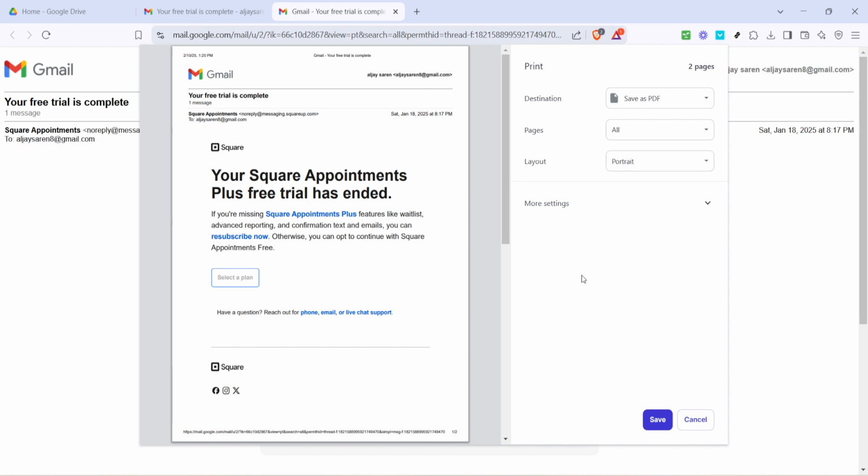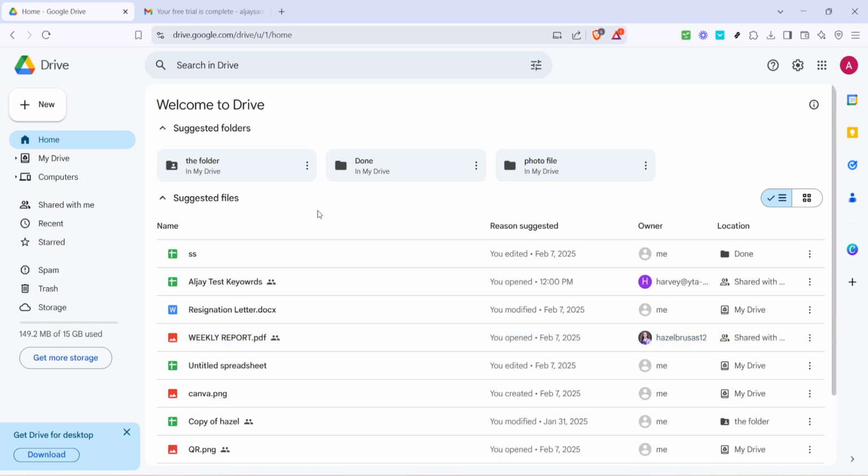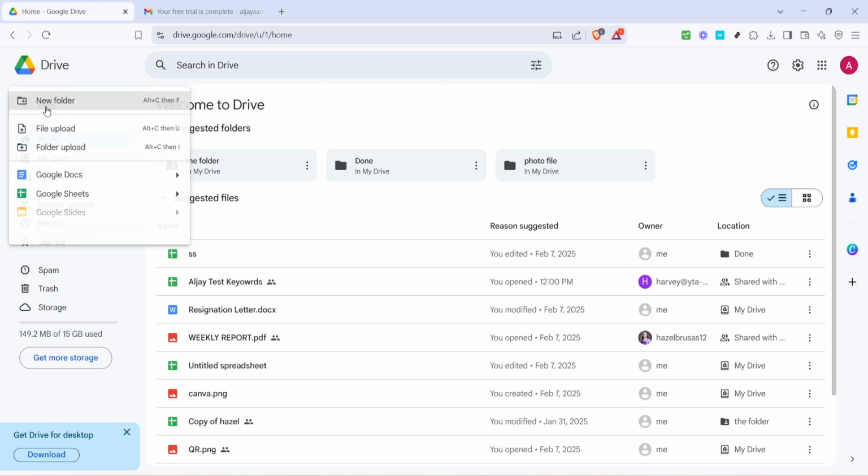Now that we have your email saved as a PDF, the next step is to upload this PDF file to your Google Drive. Open a new tab in your browser and navigate to Google Drive. You'll be greeted with the main dashboard of your drive, which shows all your saved files and folders. Look towards the top left corner for the New button and give that a click. This action will present you with several options. From the drop-down menu, select File Upload.